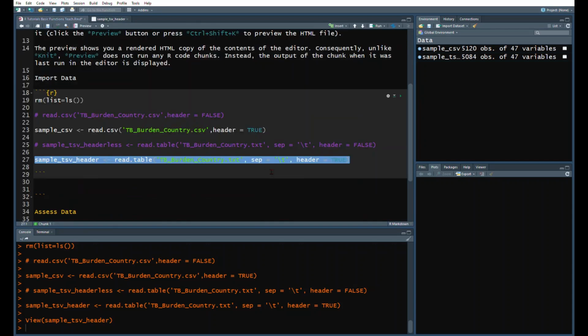Let me quickly summarize what we discussed today. We talked about using the remove rm function to clear our memory. We talked about read CSV, which reads a CSV file. It is a special purpose command just to read a CSV file. And read table, which is a multi-purpose command that can read any type of file, provided that we specify a separator. And we also talked about setting header to true or false.